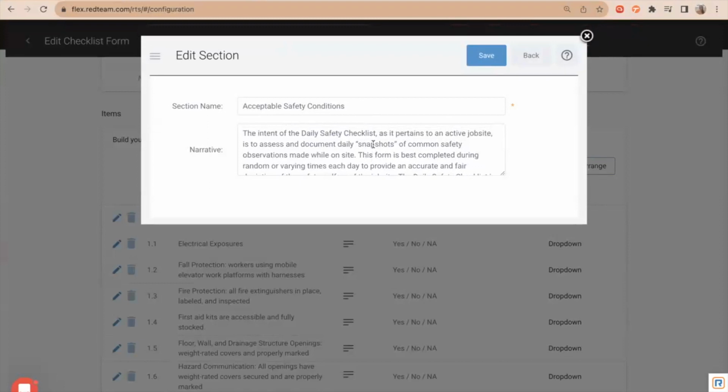When we get into our checklist, I will show you where you will see this, but on your checklist, it's going to say acceptable safety conditions. And right next to it, there's going to be a gray question mark. So whenever the user hovers over that gray question mark, they're going to be able to see this narrative here. And you'll just save that when you're done.